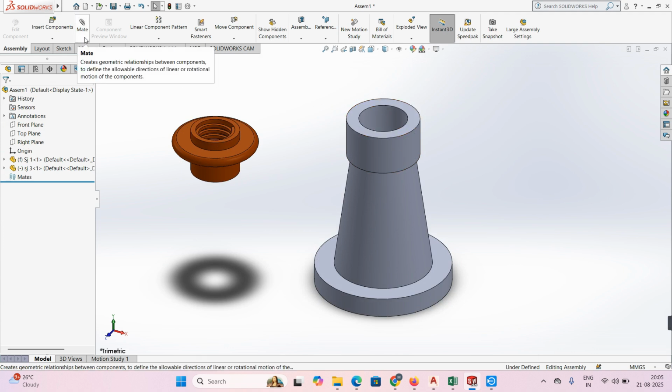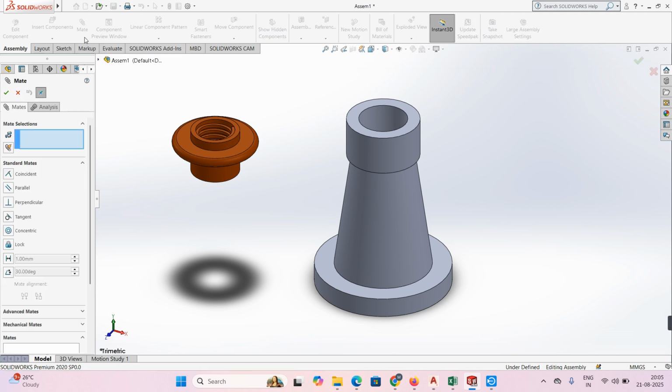So how to join? This is done by mate. Select this mate option, and here you have concentric, tangent, perpendicular, parallel, coincident. By these options you can assemble this. Coincident means that between two surfaces or two planes, coincidence occurs. And concentric means two circular objects sharing the same center.